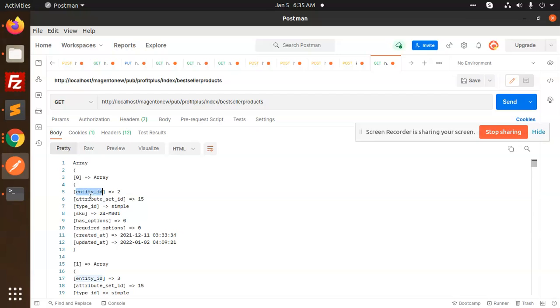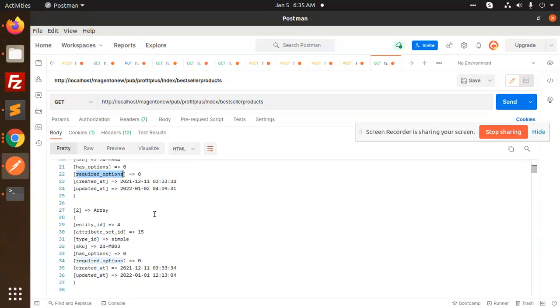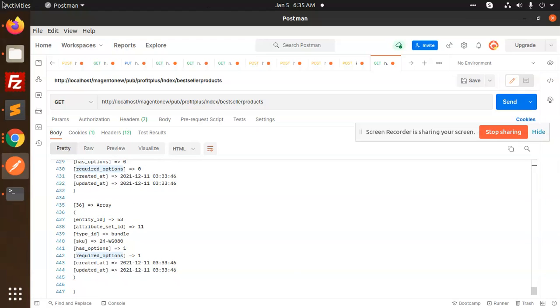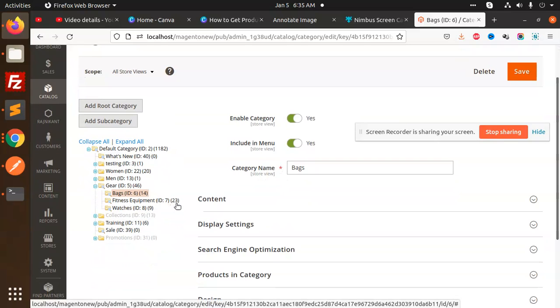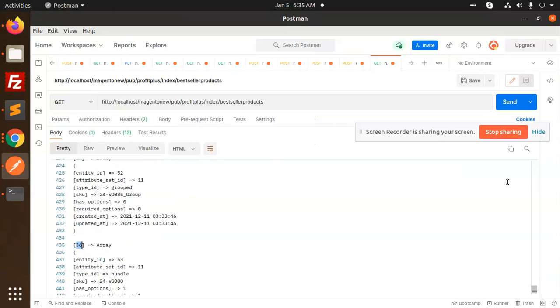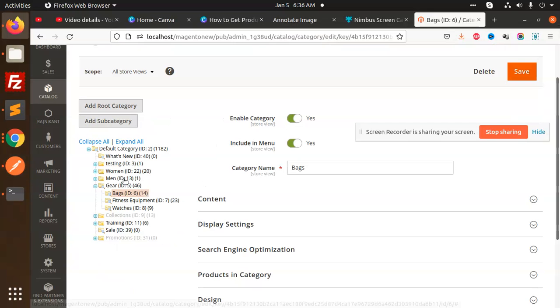What we have: entity ID, attribute ID, simple, and this, which we are getting. So let's match this. There are 36 products. So let's check. Here we have 14. Here we have 23. 14 plus 23 is 37, and it starts from 0, so 36. So we have got all the products with the specified categories, right? It starts from 0, so 37 products we are getting for these categories.